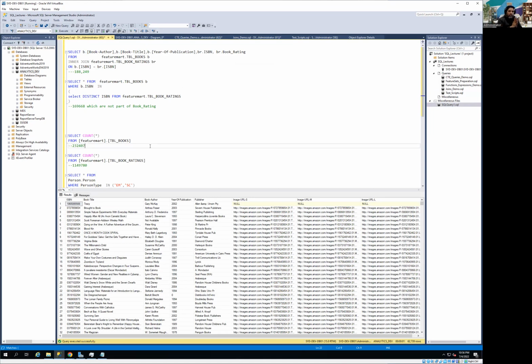We first checked the titles which are not sitting in our book rating table. Now we are going to check the other way around: is there any title sitting in our book rating table which is not actually part of our bookshelf? Because if that's the case, that is going to be a problem for my analytical dashboards or reports, because they are not going to be picked up. Once we join them, there is a disconnection between books and book rating. So let's see the other side.